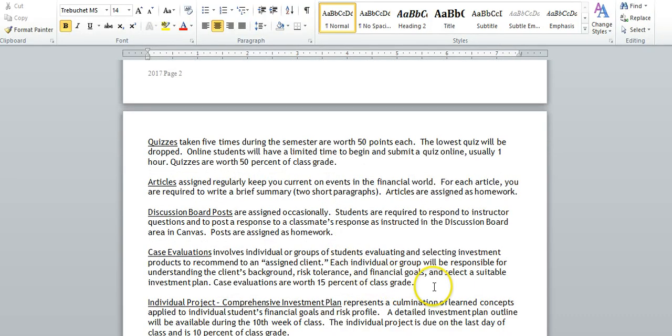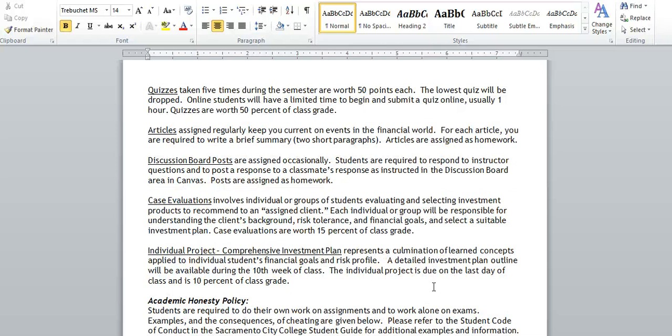Cases I already told you about. So we'll have a first case, I think, in the second or third week of class, and you'll get to try one out. Really fun. And finally, that individual project, which really is an example of rubber meeting the road here. This is where you take what you've learned and now you put it to work in your own life. I really think starting young is key, and I really think that understanding all things financial is critical for you to be successful in life.